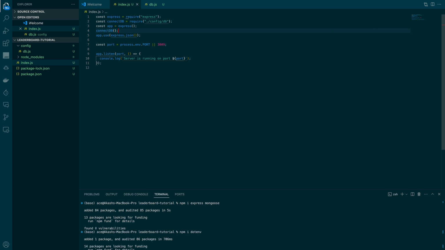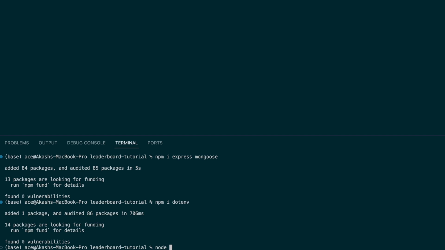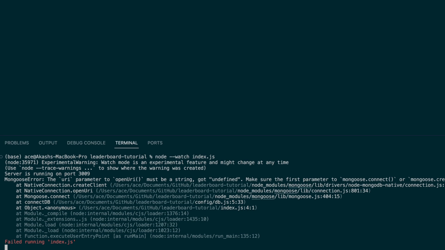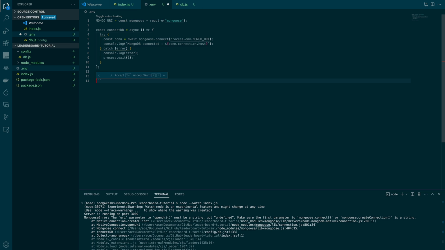Now let's try and run index.js using Node. The watch flag here ensures that any changes are watched and the server is restarted whenever we save any changes, which is super useful for development. Okay, so we have an error and that's because we haven't added the Mongo URI to our environment variables. And when our code tries to pull that, it's an empty string and it doesn't know what to connect to.